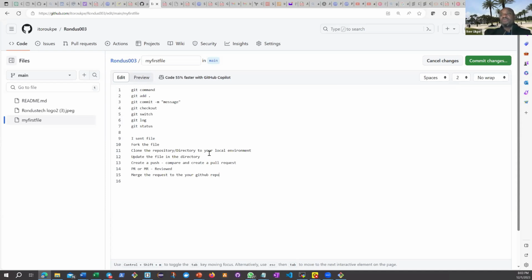Once you update the file, you can do a git push. You can push it to that branch. It could be the main branch, it could be a dev branch, or whichever branch you want to push it to. Once you push it, you can create a pull request as well. The pull request requires someone to review that code before it creates a merge. And after that, it can merge. Now, what you've seen here is a push.